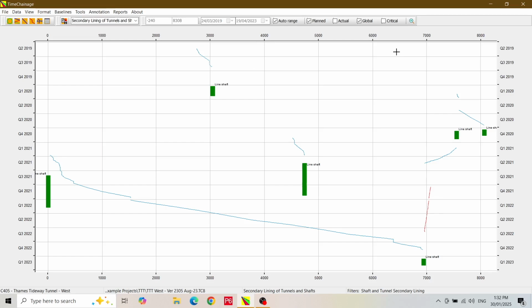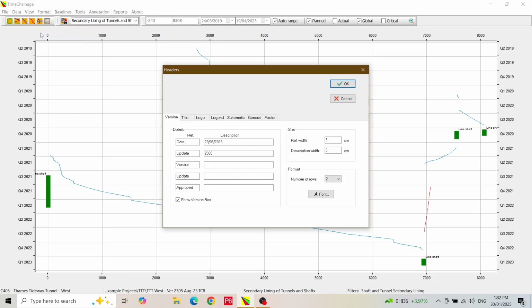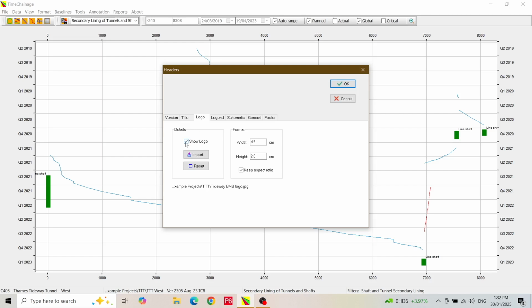We now need to set up the title box for this layout. From the Format menu, we select Headers. Just like the chart setup, all of the settings in this dialog are saved as part of the layout. This layout is showing as built work and will be for internal use only and will not be submitted to the client. We don't need a version box or a logo. So in the Version tab, we uncheck the Show Version box. In the Logo tab, we uncheck the Show Logo box.